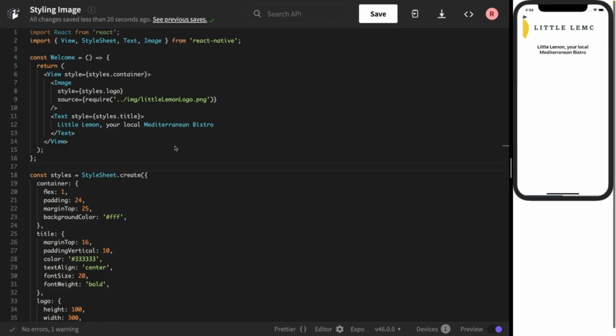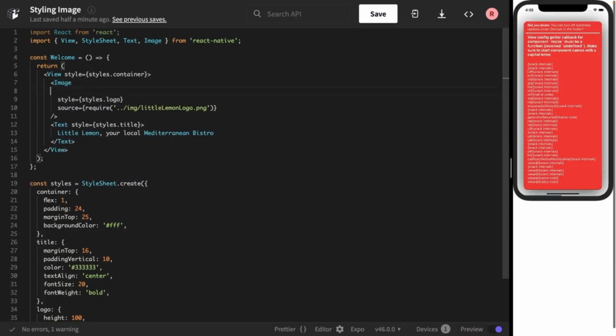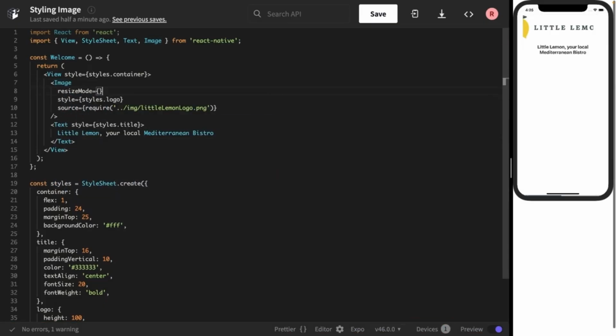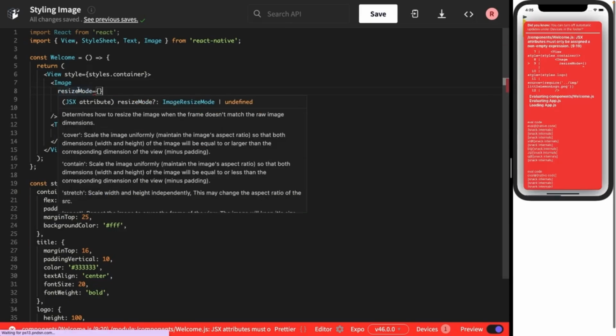React Native comes with several options for the resize mode. I can now give the resize mode prop a value of cover, contain, stretch, repeat, or center. If I select cover, it will scale the image uniformly so that both dimensions, the width and the height of the image, will be equal to or larger than the corresponding dimension of the view. If I select contain, it will scale the image uniformly so that both the dimensions, the width and the height of the image, will be equal to or less than the corresponding dimension of the view.